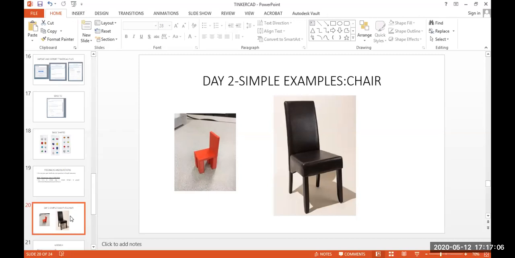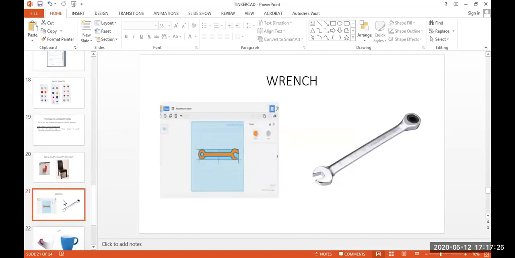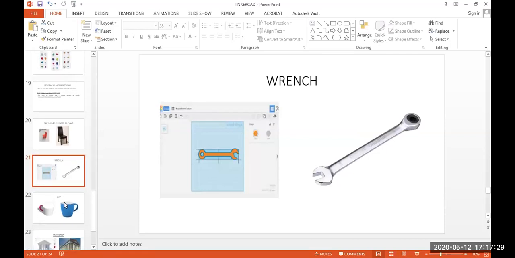Yesterday I posted a design of a chair in Google Classroom. I think the majority of you have watched that video. So today I will first explain the design of the chair. Then after that I will explain the design of a wrench. That is the second example.